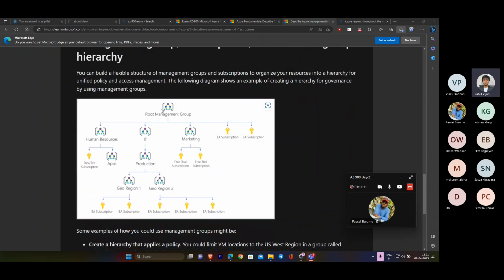As you can see, this is the root management group. Within that, there is human resources, another management group, and another thing is that management groups can be stacked on each other. As you are seeing here, this was the root management group, the main management group. Under that, they created human resources, IT, and marketing, and they had two subscriptions.